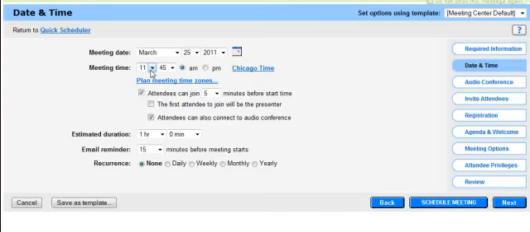Well, I actually want it for 2:30 in the afternoon. So we'll just go ahead and select that time, 2:30 in the afternoon, and Chicago time. Now attendees can join how long before the start time? I'm going to let people hang out for about 10 minutes before the meeting actually begins. Now I'm going to be the presenter, so I'll make sure that this is not selected. I don't want the first person to show up to be the presenter. That's going to be me.